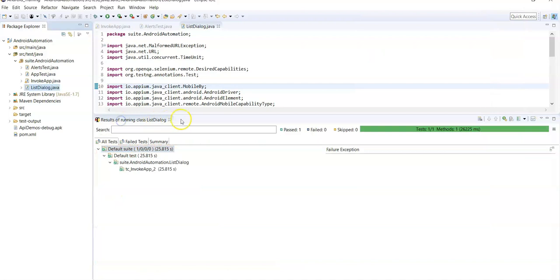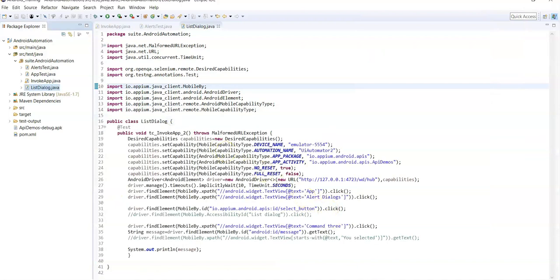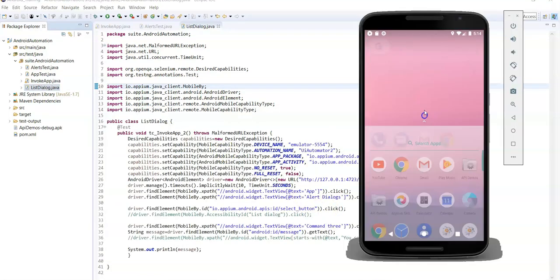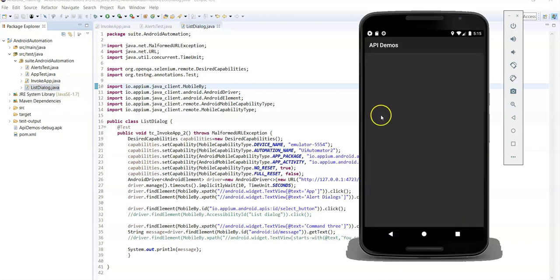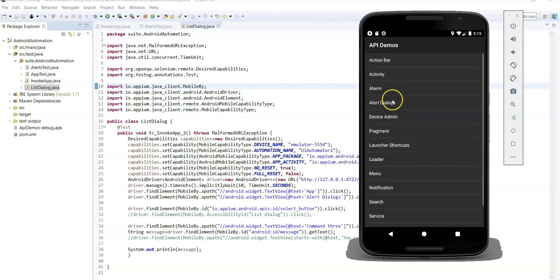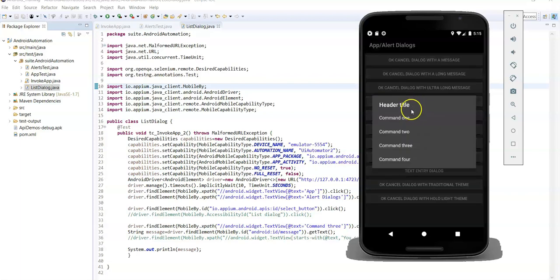Now let's see how to print the dialog values. So let's open the app. Alert Dialogs, List Dialog, and then, how can you print these 4 values into the console? Okay, let's print these 4 values into the console now.